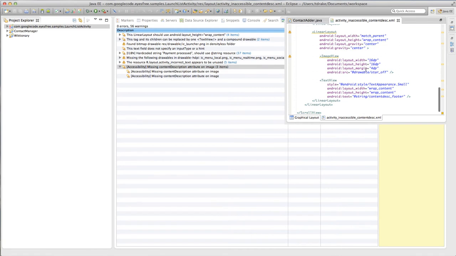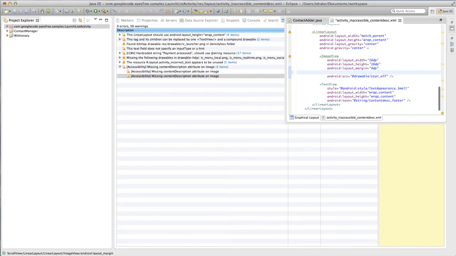There's another one down here that also would be pulled up. And this is an instance where the image isn't really needed. It's just for decoration. So I'm going to write in contentDescription equals "@null". What that essentially says is ignore this image.